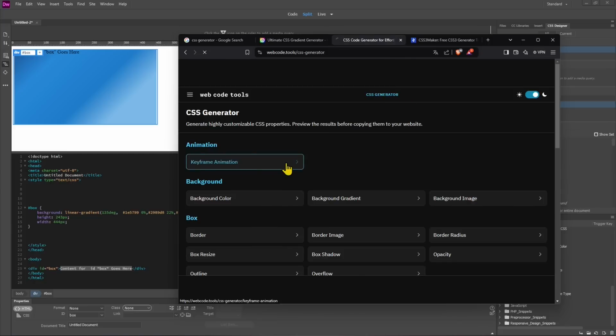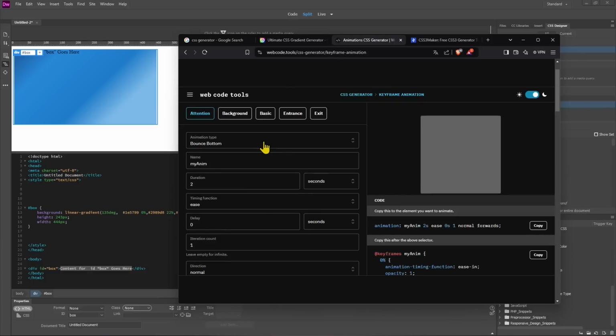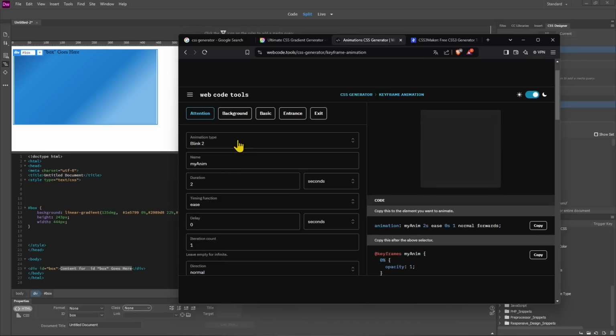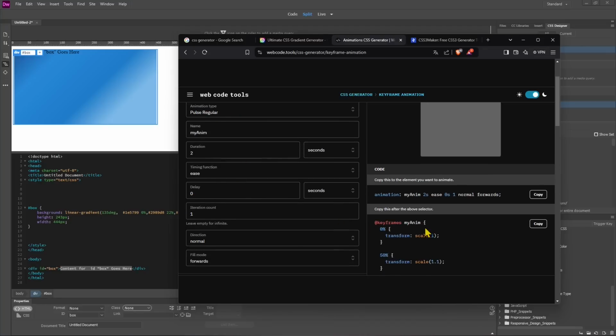And here we can also generate animations like blinking animations. So we can work with the opacity of the elements, or we can work with the movement and do some bouncing, etc., etc. So again, these are all presets that you can use. You can customize them. You can change the name. You can change the duration. You can change whatever you want here on the left side. And then when you're happy, you just get the code on the right side.